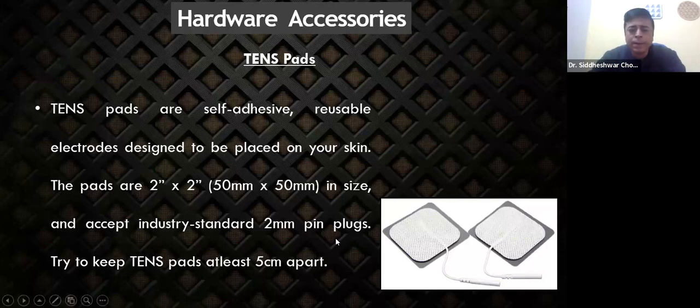So the connector size is 2 mm plug, right? So it is a 2 mm plug. So you can just write it down somewhere while you're ordering. Just remember this. Generally, we suggest to keep the TENS pads quite close to each other while you're giving the therapy. So it's nearly 5 centimeters away, the TENS pads.